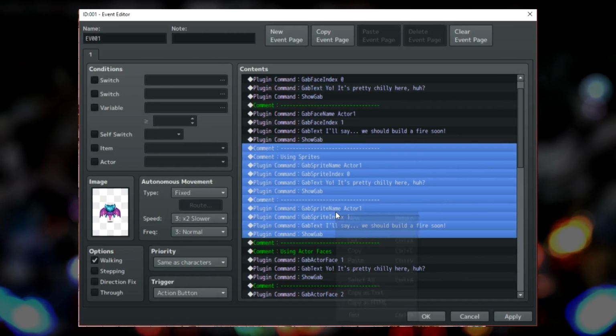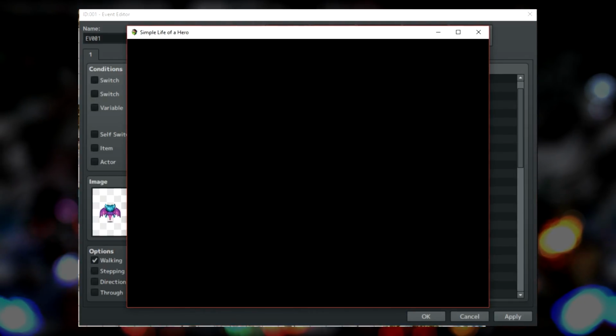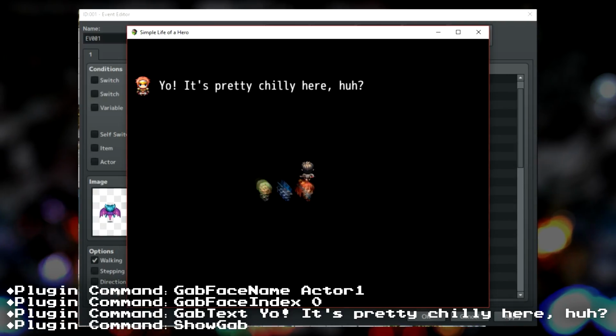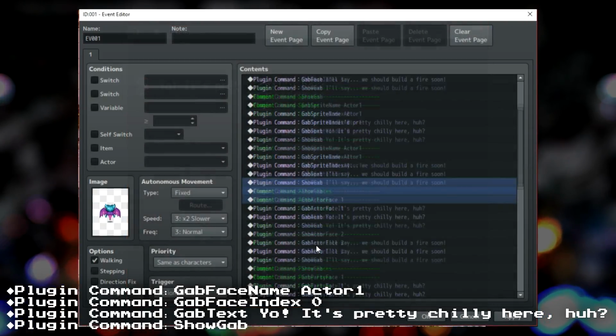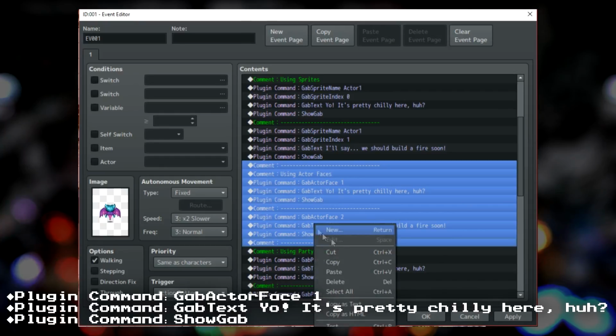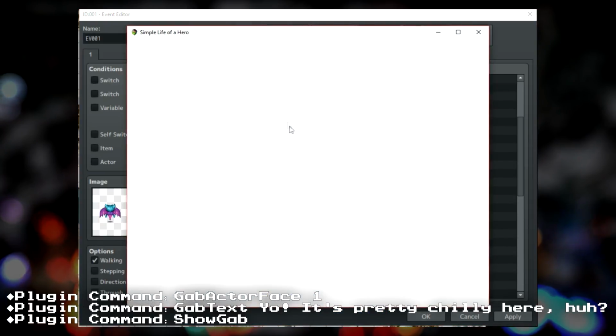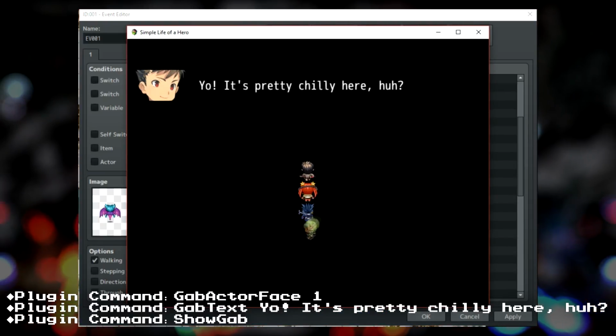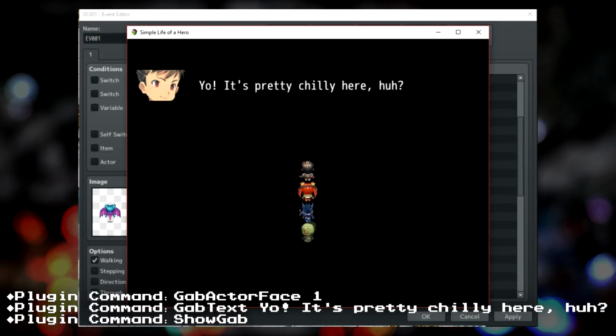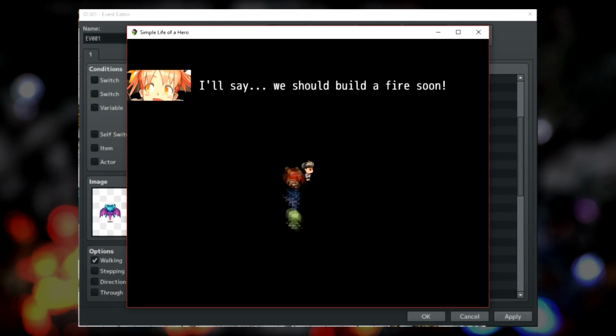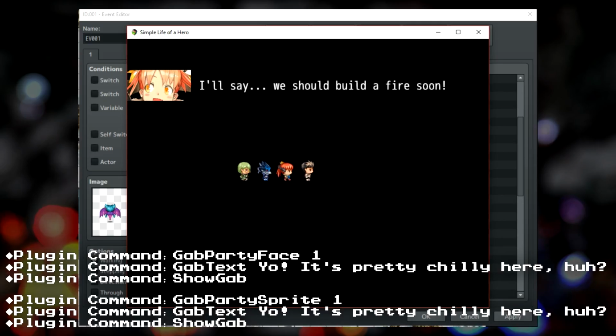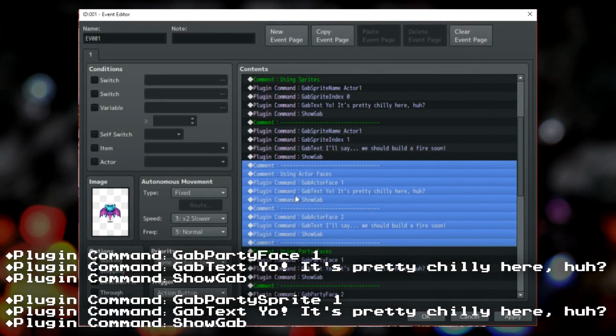Next, we're going to be doing sprites. It's pretty much the exact same thing as faces, only you type Gab sprite name instead of face. You can also display the face of an actor, which is referencing the actor list in the database, by using Gab actor face and then the index of the actor. You can also display the faces of party members and the sprites of party members as well.